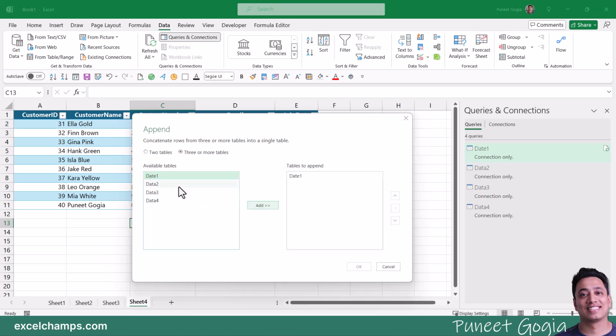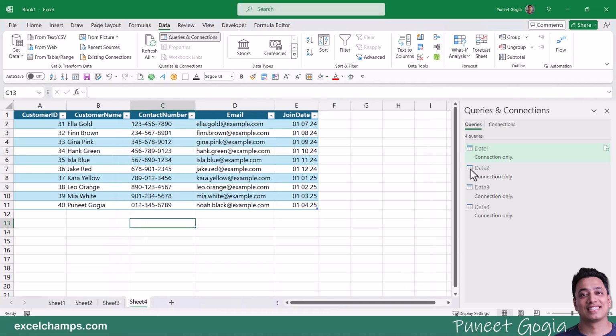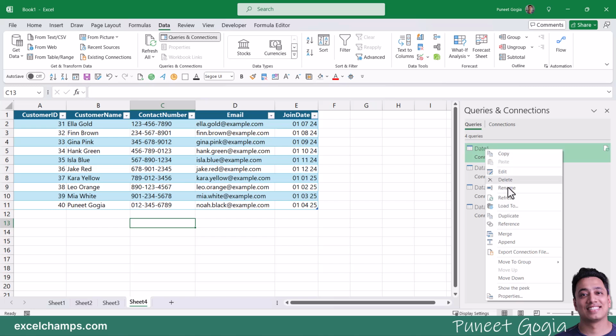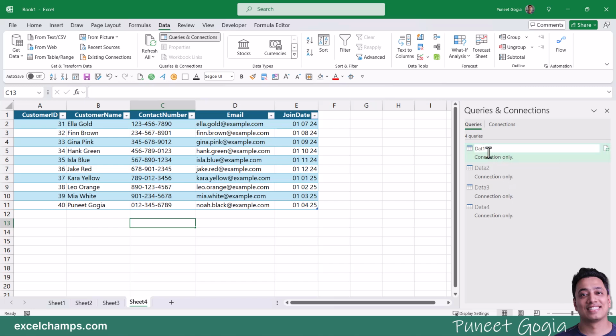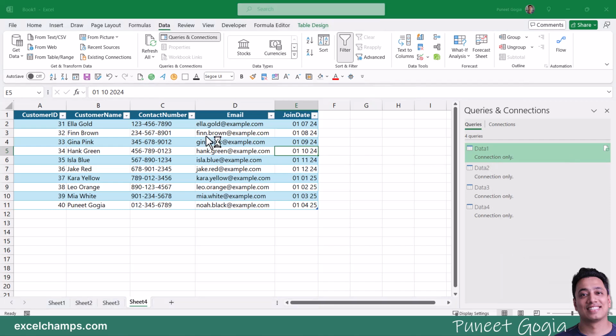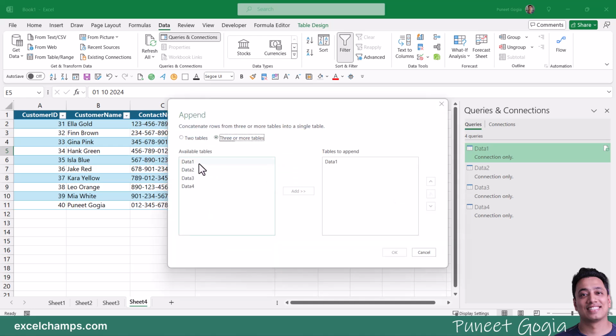So data 1. Oh, so here I have made a mistake. I used date instead of data. So let me go back and rename it. Data 1. All right, so let's append it back. 3 or more tables. Data 1. I already have data 1. Now data 2, data 3, data 4. And now I'm going to click OK.